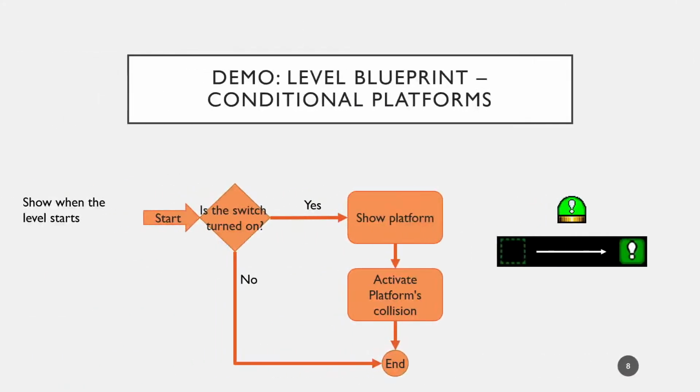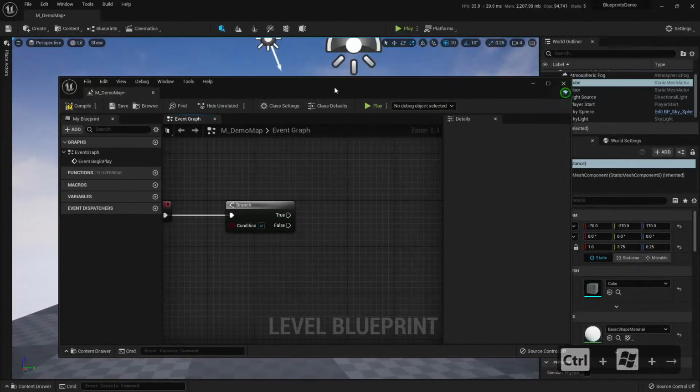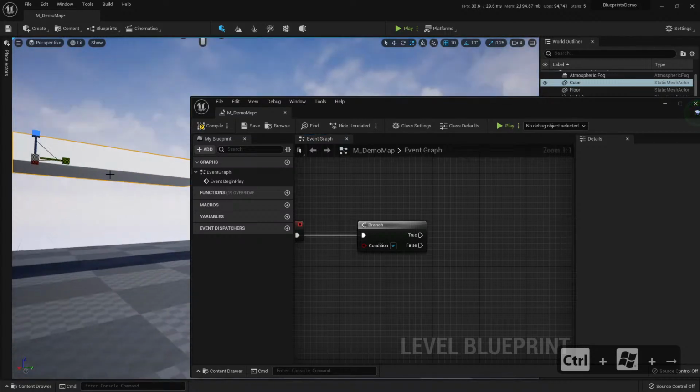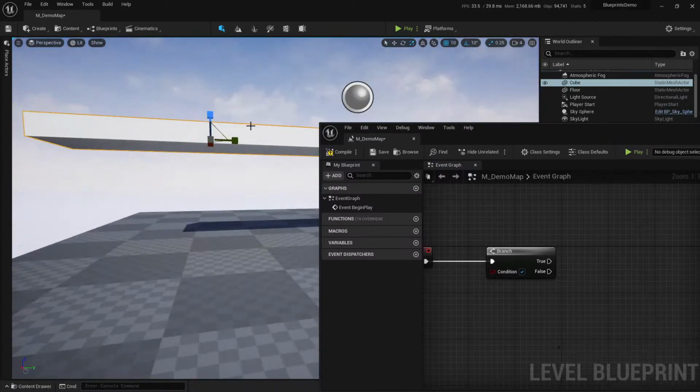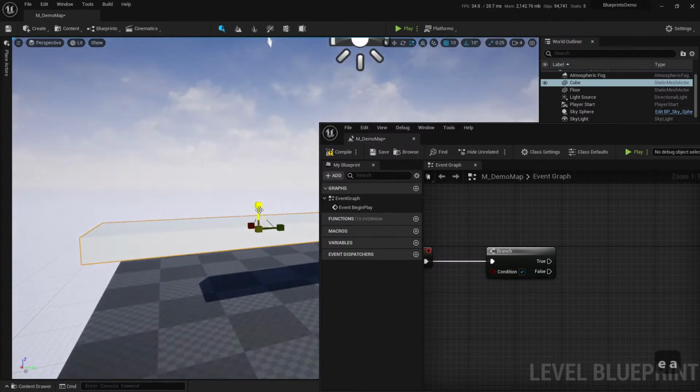In this case, what I want to do is to show the platform and activate the platform condition, and if it's off, then I should do the reverse. So I need to do something to this platform that I can find in my level, right? But in order to order it to show or hide, here in my blueprint, I need some way of talking to this object, right? The way we do it is through references. And a reference is a type of variable that stores the reference of an object.